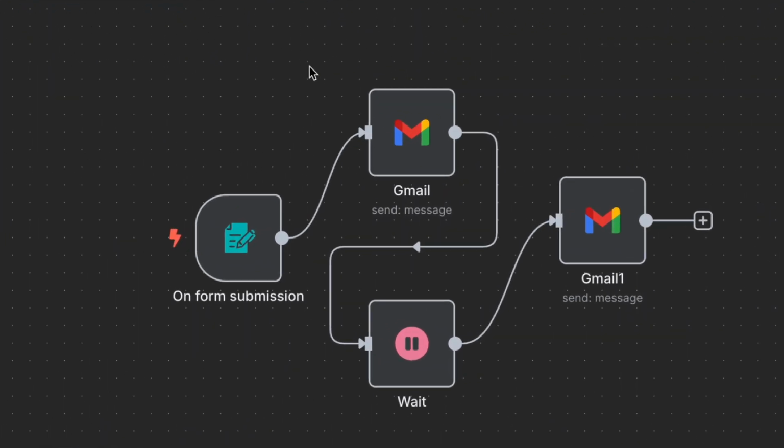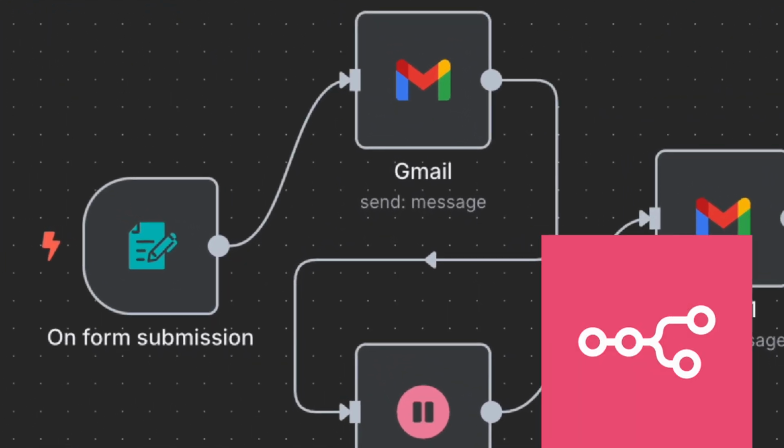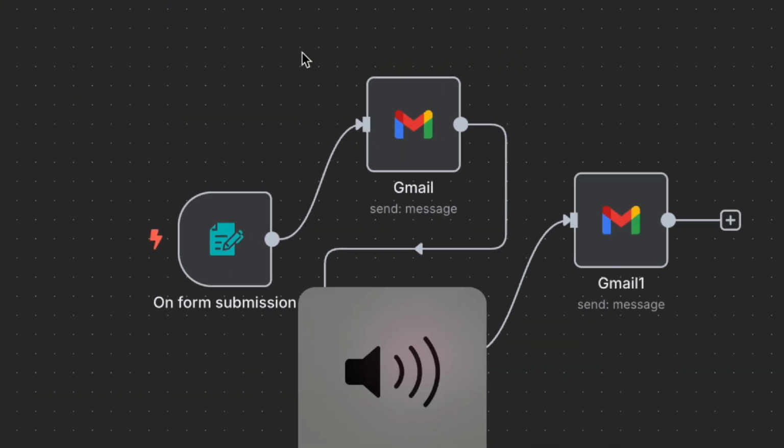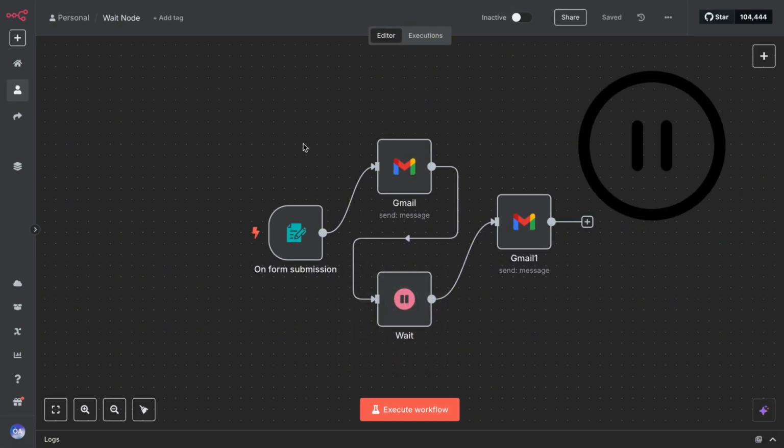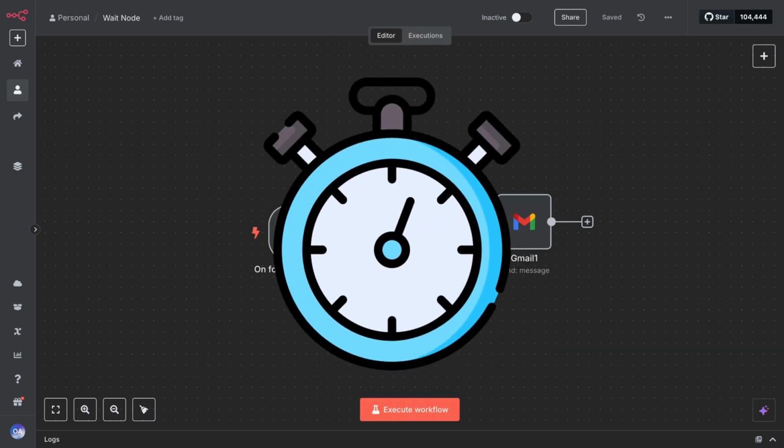Hello, in this video we will be learning about the wait node in n8n. This node does something very straightforward but important. It pauses your workflow for a certain amount of time or until a certain event happens. Think of it like an automated timeout or a stopwatch you can use in your automation.